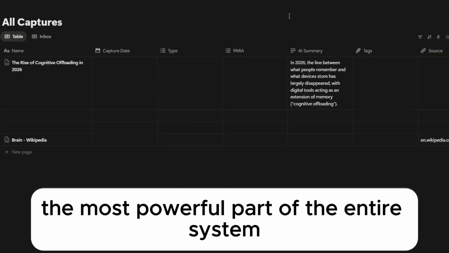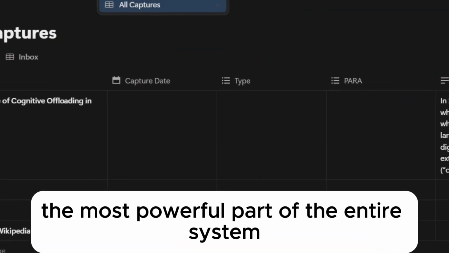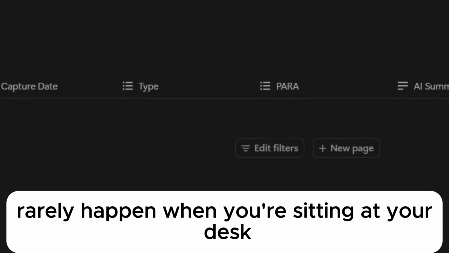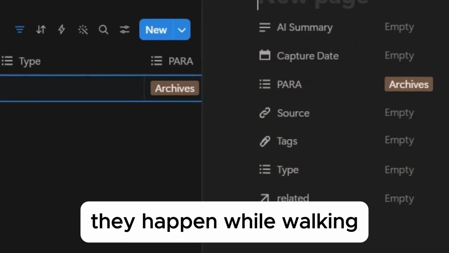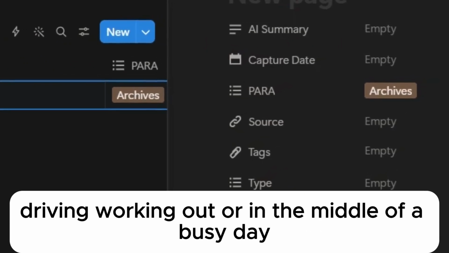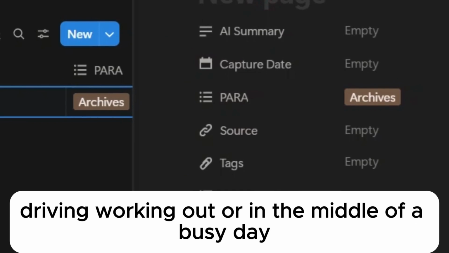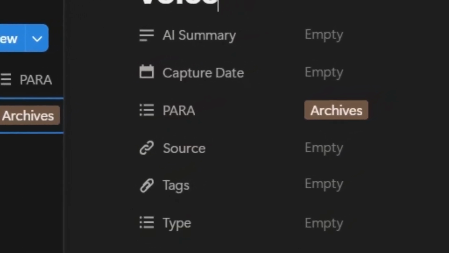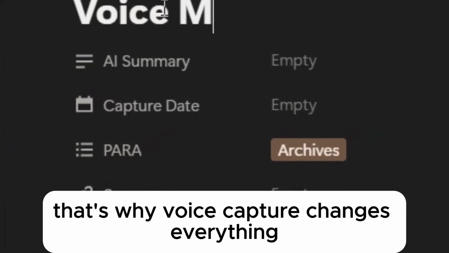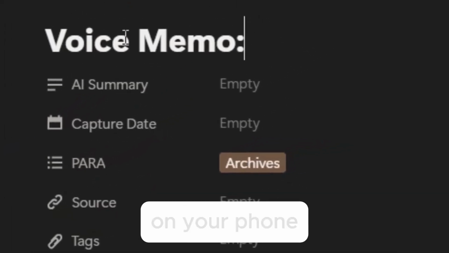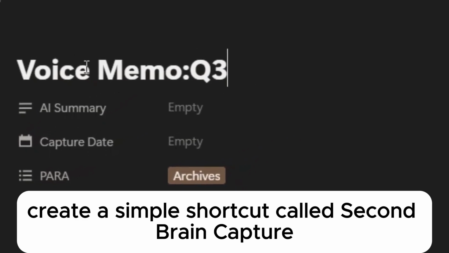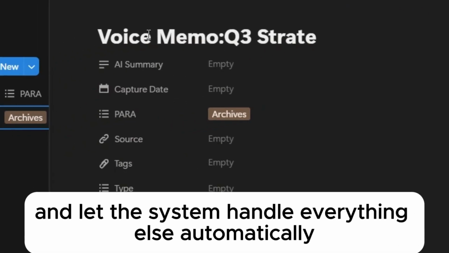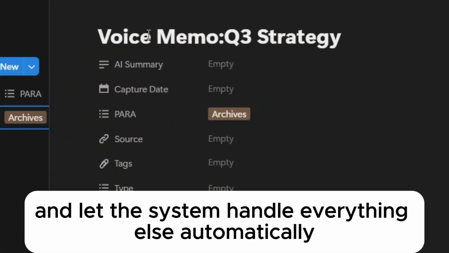Now, let's build the most powerful part of the entire system, hands-free capture. Because great ideas rarely happen when you're sitting at your desk. They happen while walking, driving, working out, or in the middle of a busy day. And if capturing those ideas takes too much effort, they disappear. That's why voice capture changes everything. On your phone, create a simple shortcut called Second Brain Capture. The goal is simple. Record your idea once and let the system handle everything else automatically.